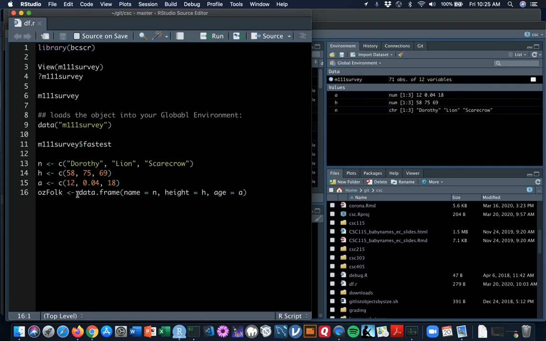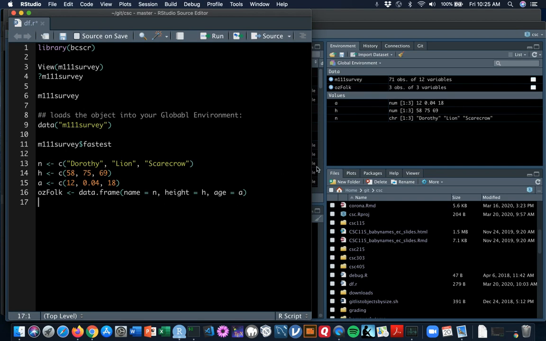And then we can use the data.frame command to make a data frame from those three vectors. What we do is each argument, what comes before the equals, is going to be the name of the column. What comes after the equals is the values that will be in that column. Osfolk is going to be bound to the result of that call. Here it is in our global environment.